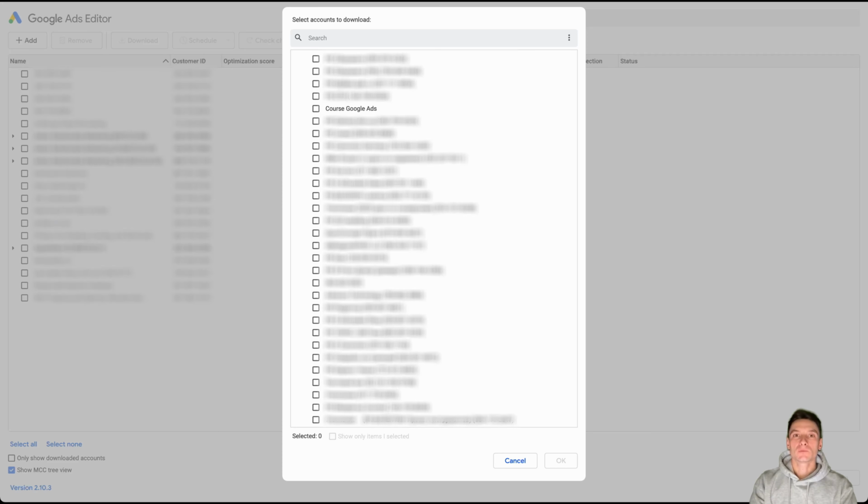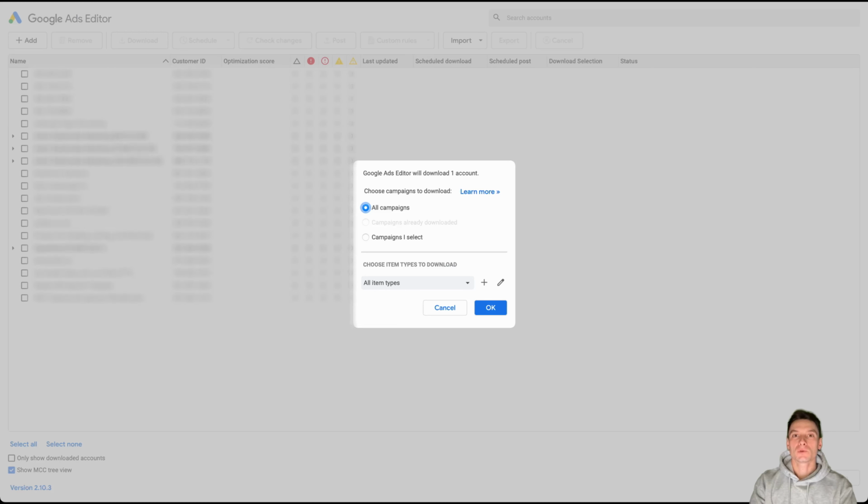Anyway, whether you have one account or several, you check only the one you want to work with right now. If you have just one, check that one. Click OK. Now we choose what we want to download: all campaigns or only specific campaigns. In our case, the account is brand new, so we do not care. We will just select all campaigns. There is nothing inside yet, so we will basically download only the account name. And that's enough for Google Ads Editor to add it to the interface.